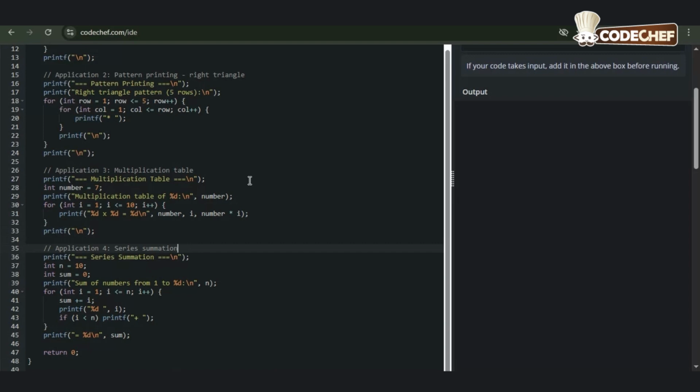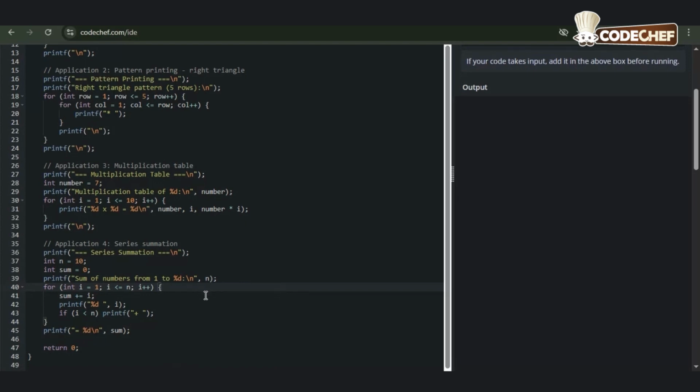Now comes the part of series summation. We want to add all numbers from 1 to 10. We initialize sum to 0 before the loop. Inside the loop, sum += i means add the current value of i to sum. So sum starts at 0, becomes 1, then 3, then 6, then 10 and so on.